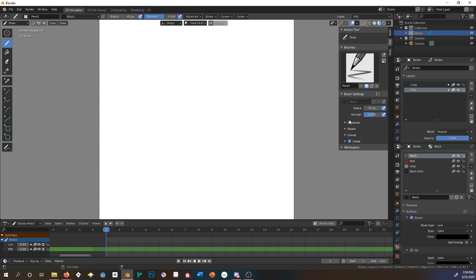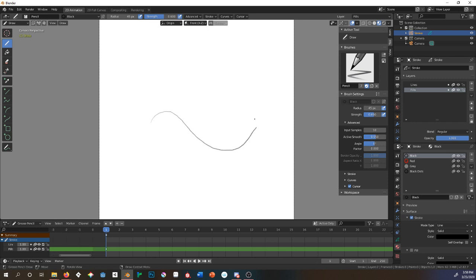So what I can do here is change the smoothing. I'm going to keep this amount of active smooth. Active smooth will actually, if I see it, it starts a little jaggy, and then it smooths out. I might even do. No, I liked having it higher.